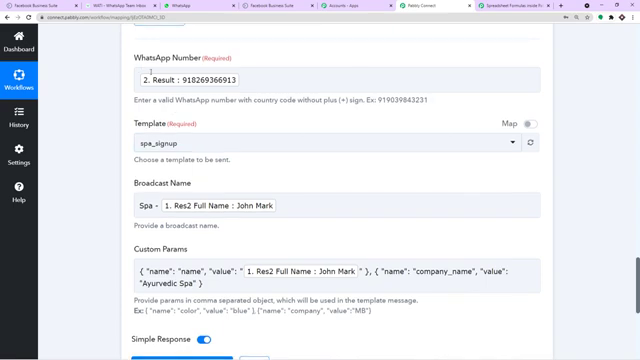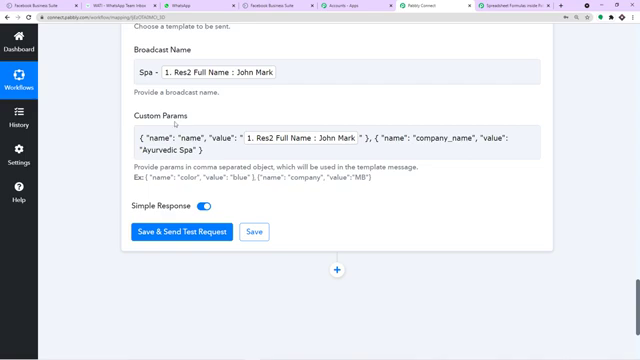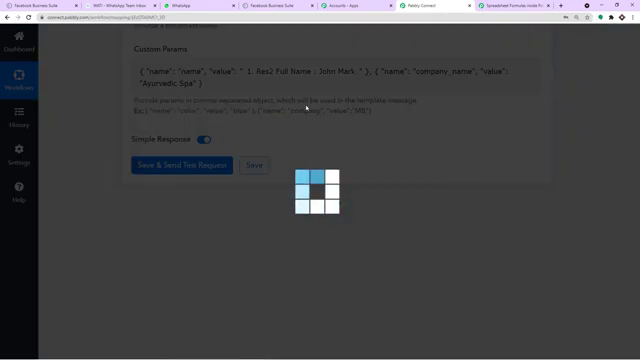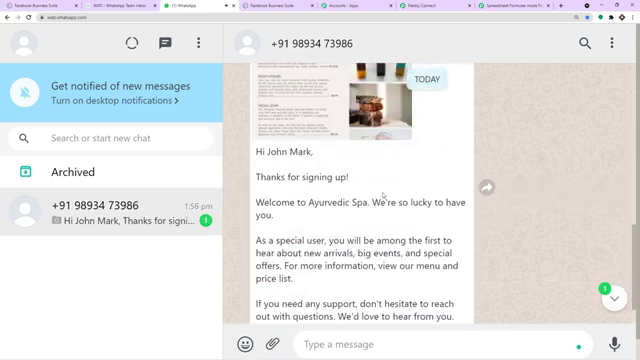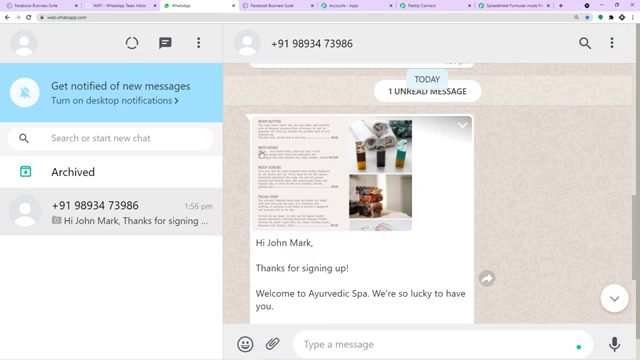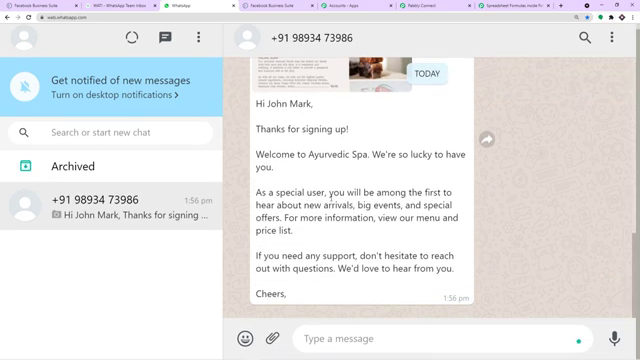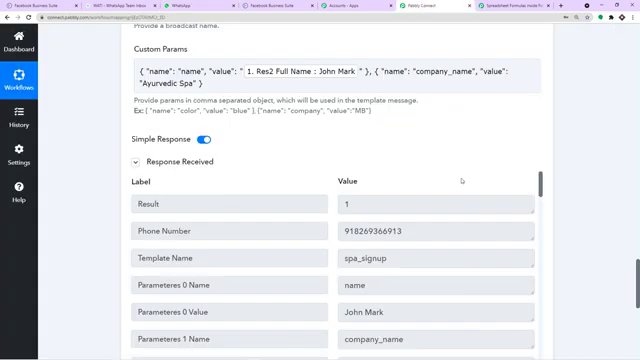Okay, so we have mentioned the template, we have added the WhatsApp number, we have created the broadcast name, also we have added the custom parameter. When I click on save and send test request, okay, it will send this message to John Mark on his WhatsApp number. So this is the message that has been sent to John Mark. As you can see, hi John Mark, thank you for signing up. And these are the rest of the detail. And of course, this is basically the picture of the spa message, the massage package. Okay, so the presence of this particular message indicates that we have a successful integration between Facebook lead forms and WhatsApp.